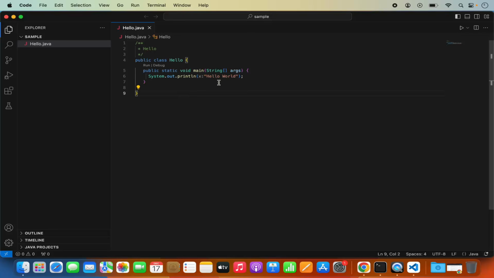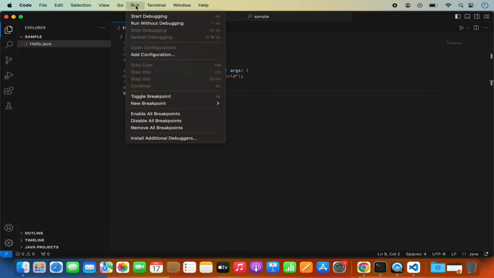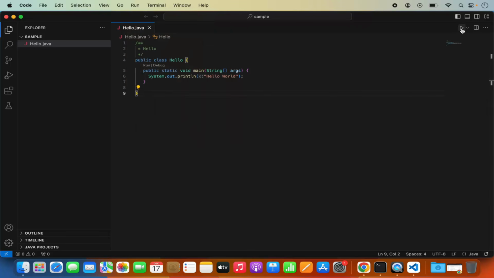So the obvious option you will see here to run your program is this option, which is for running your Java program. You will also see these kind of highlighted run and debug options on top of your main method. You can click one of them and it's going to run your program also. Or you can click on run section here at the top, and you can start the debugging of your program, or you can run your program without the debugging.